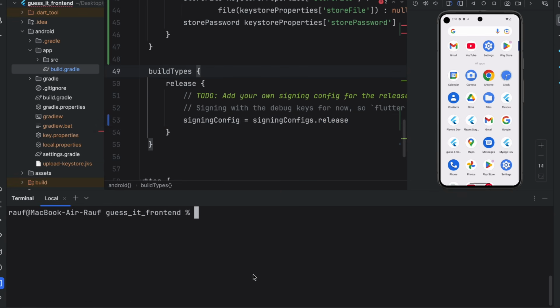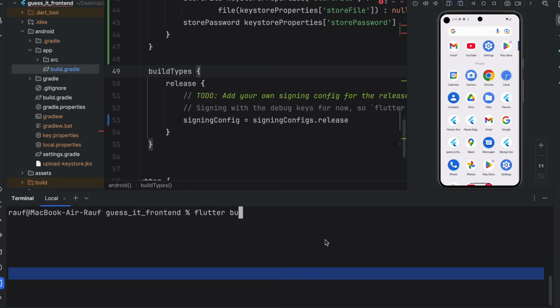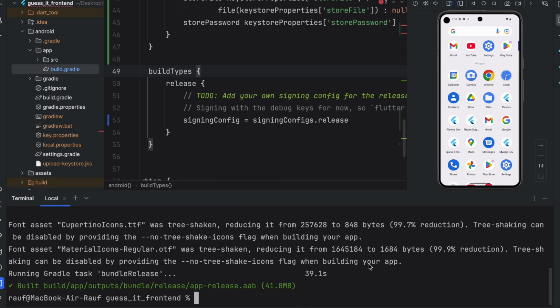Now, I create a release build with the command flutter build appbundle. Done. The app-release.aab file is created in the build folder. This is our ready build for uploading to Google Play.